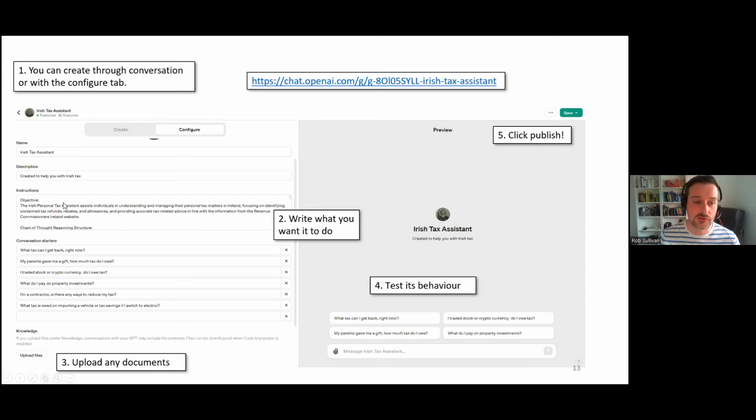In my case, I just typed in, this is your objective, and here's the process I want you to follow in talking to a user. I then added some prompts for you as a user. The best one, I suppose, is what tax can I get back right now? From talking to other people, I've added more things about inheritance tax, trading crypto, and doing side gigs on top of your daytime job. So you can give it conversation starters.